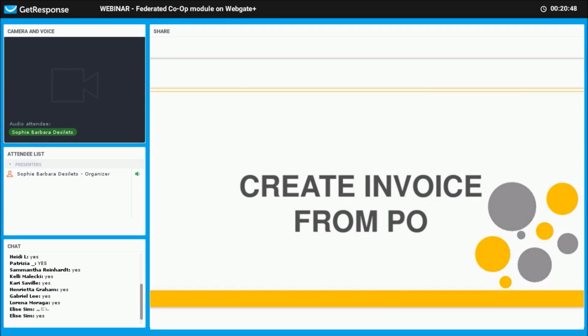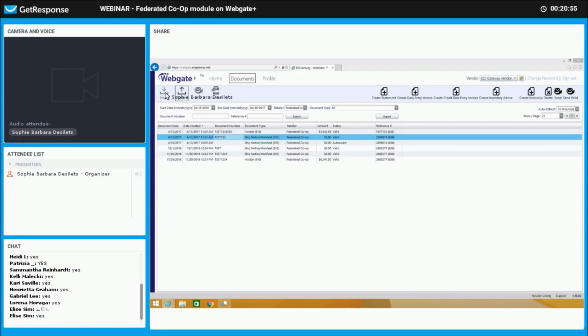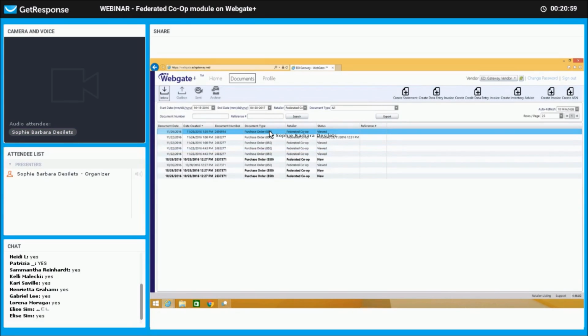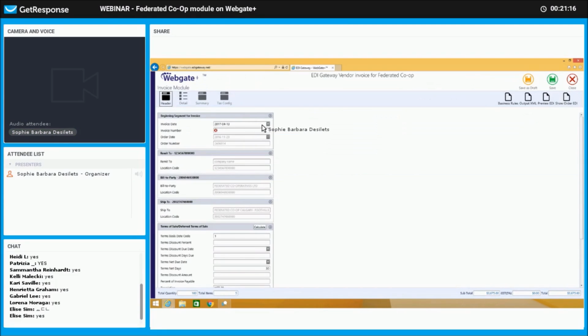The next thing we're going to go over is how to create an invoice just from a PO. So we'll go back to the inbox. And at this point, you would just right-click on the PO, and you can select Create Invoice, or you can highlight the PO and click on Create Invoice. Either option works. At this point, you would change the invoice number if you need to.